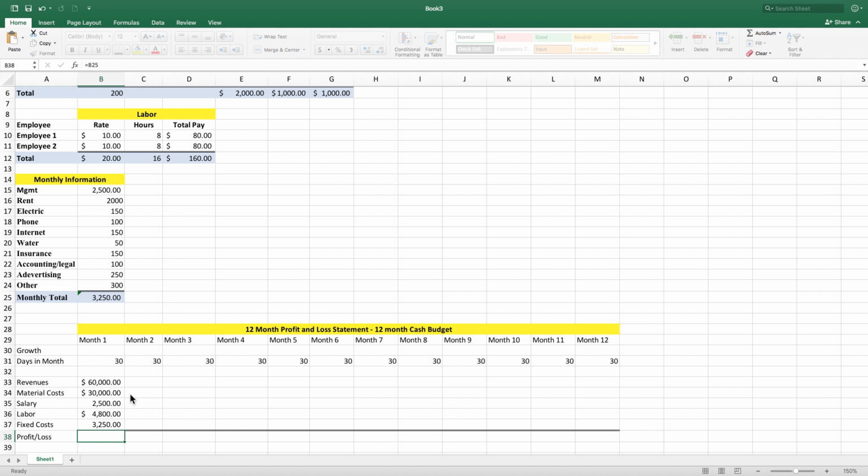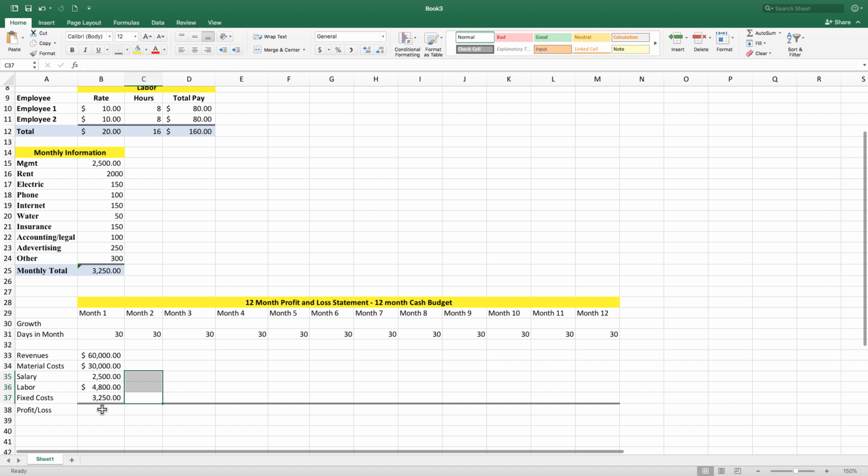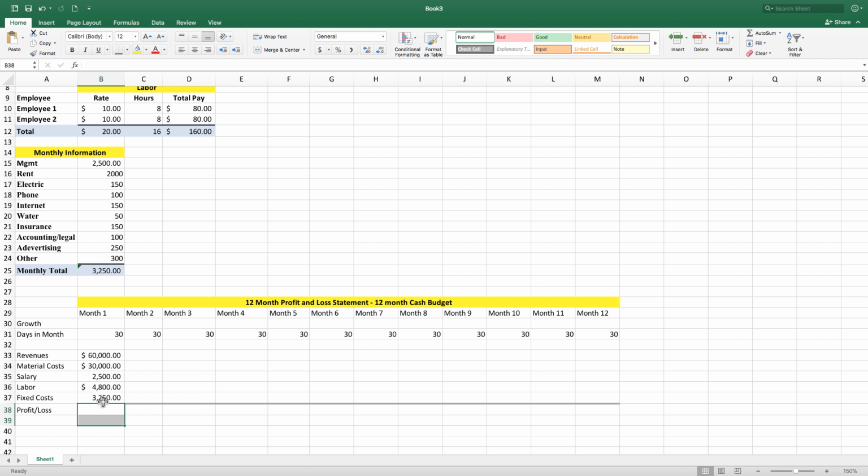and we'll hit enter. And that's kind of why I didn't want the management fee in with the monthly cost, because I've got it broken down separately in our 12-month profit and loss statement. So now we've got all our costs here, and we've got our revenues.